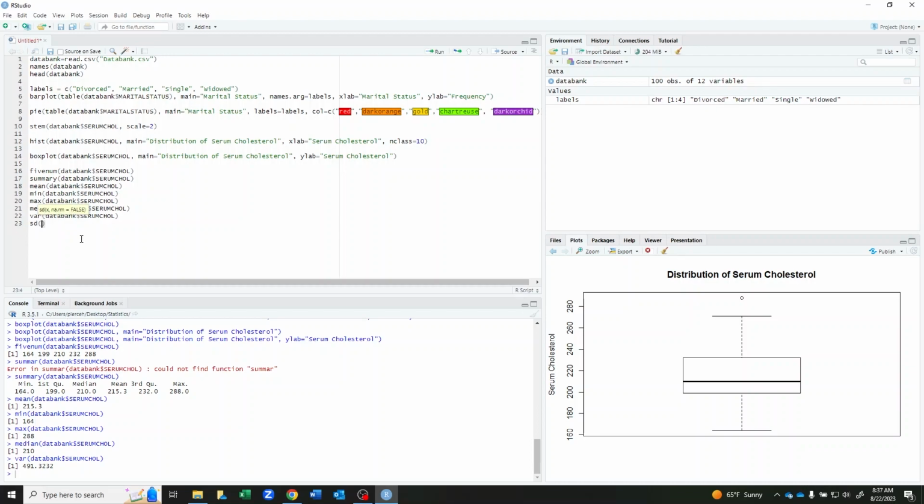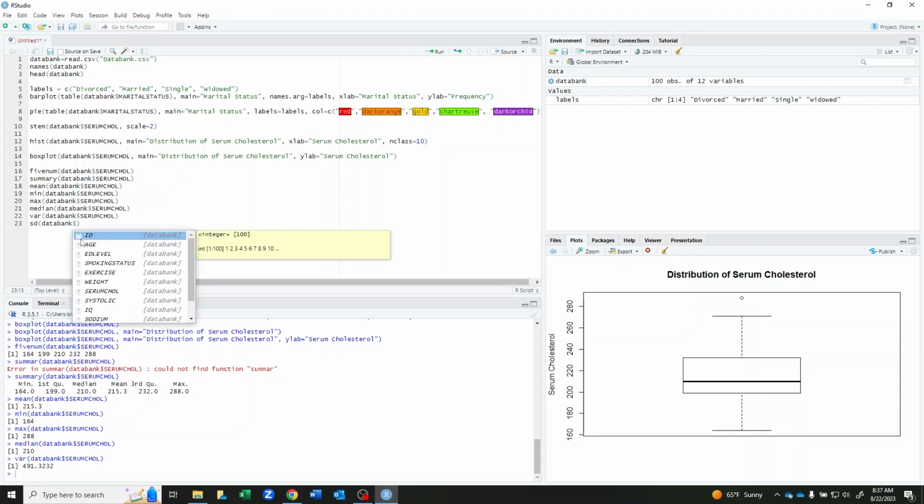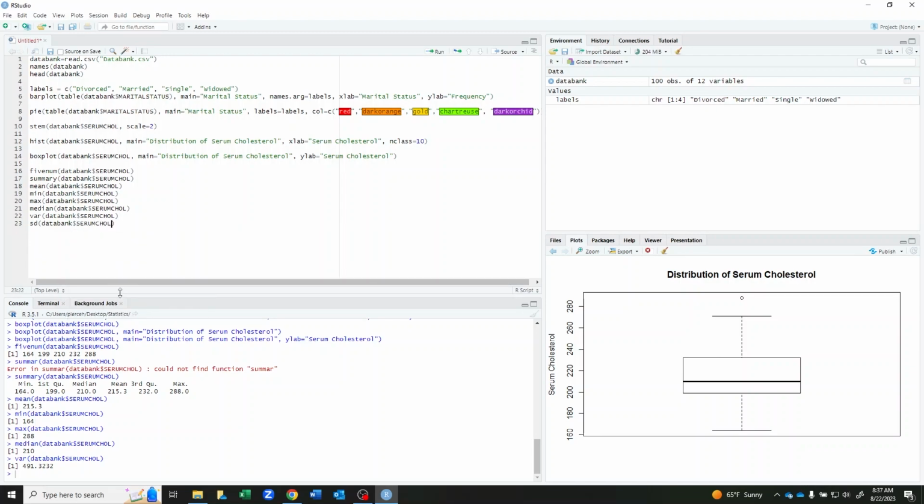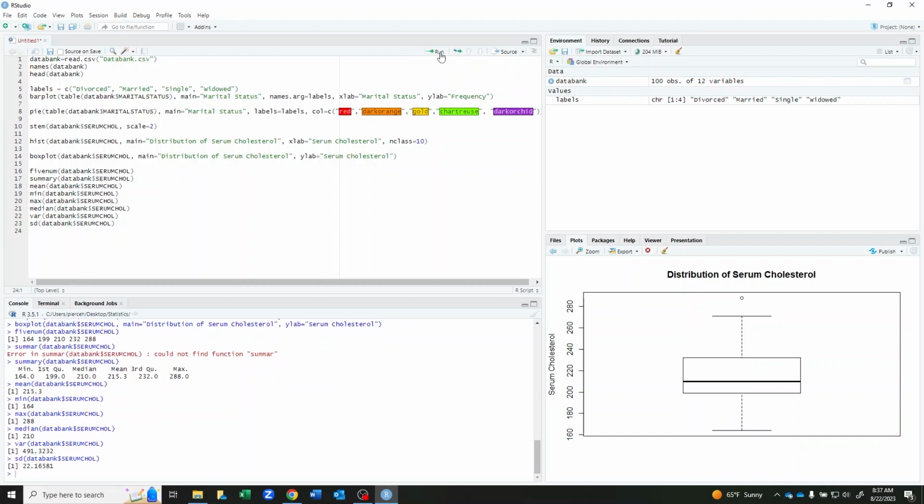Finally, SD is going to calculate standard deviation, which is just the square root of variance. So I could have just taken the square root of my variance, or I can use SD to calculate the standard deviation.